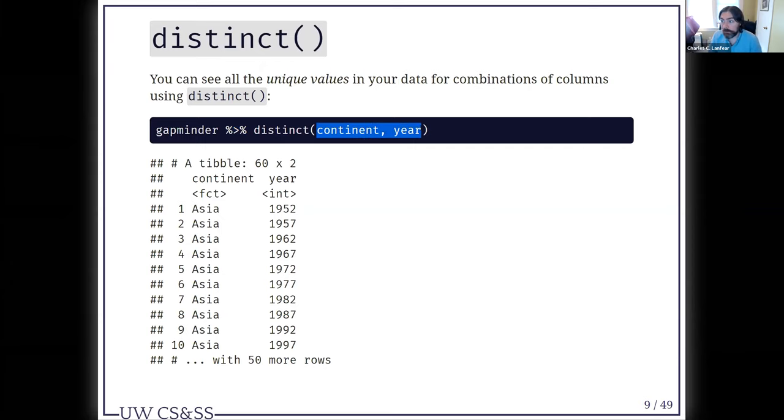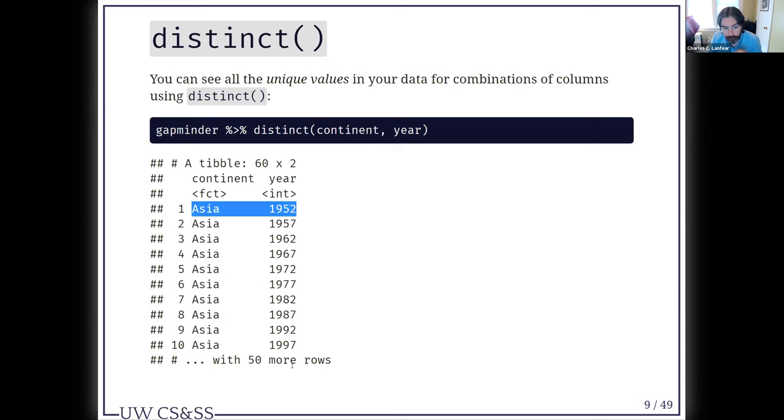What this would do is produce a data frame that only has the unique values that are combinations of continent and year. So I'll get one row of Asia 1952, because that's the only unique value of year and continent here, Asia 1952 through 2007, and then I would go to the next continent and have all the unique years. These are the unique values. There's tons and tons of countries that are observed in 1952 in Asia, but the unique values of continent and year are only the combinations shown here.